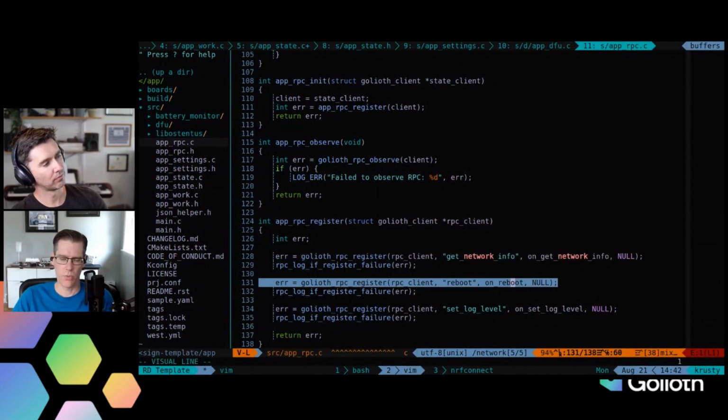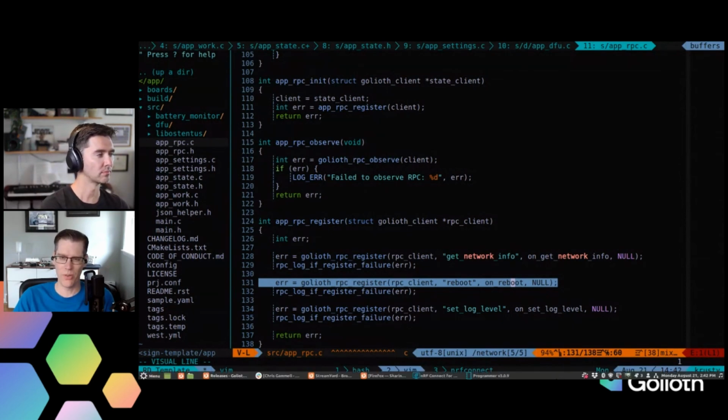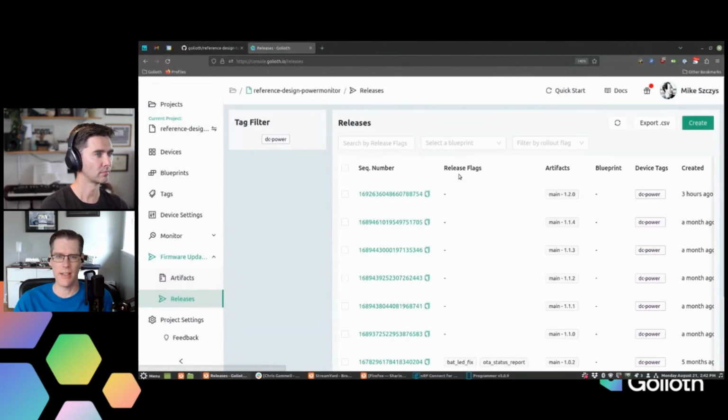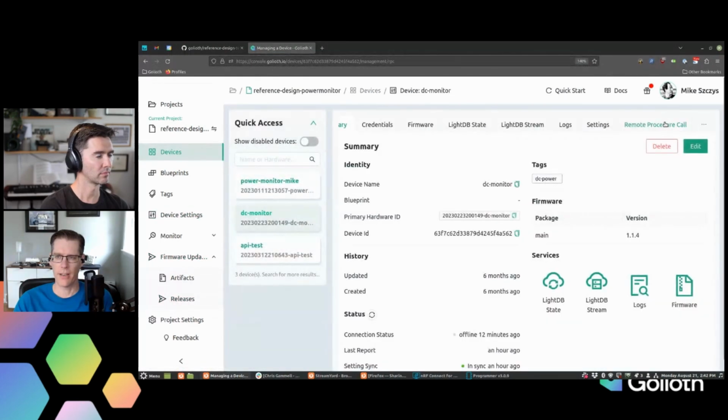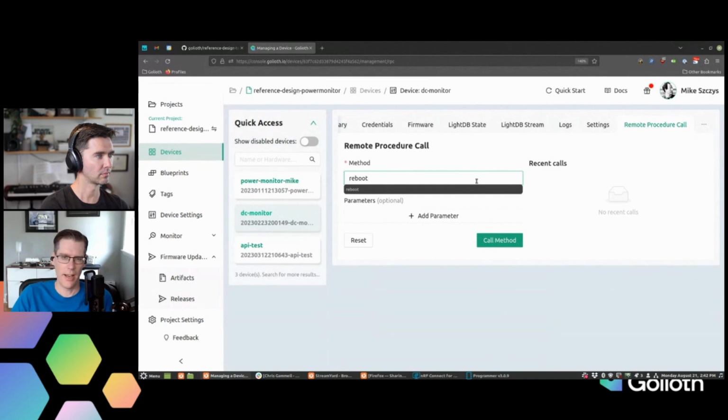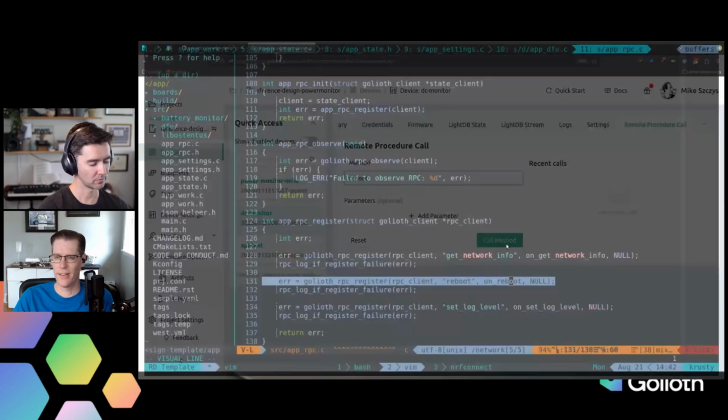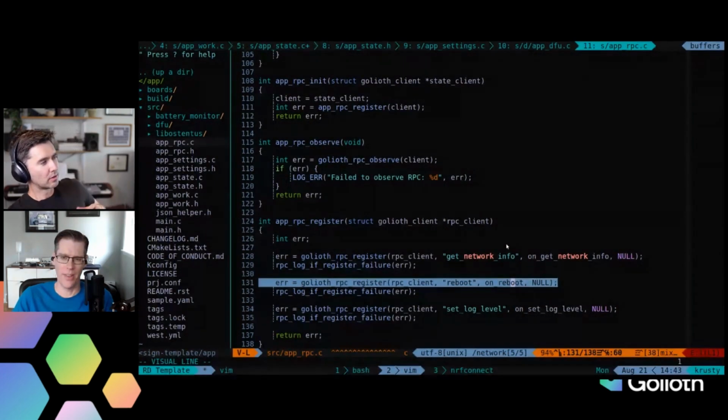We have another one that just reboots the device. If for some reason something's not looking good, especially if you don't have physical access to the device, it's really nice to be able to just send the word reboot. That's as easy as choosing which device it is. If I have a DC power monitor, I can go to a remote procedure call and issue the reboot command. I would click this button. Right now the device is not running, so it's going to have a timeout if I try to run that.